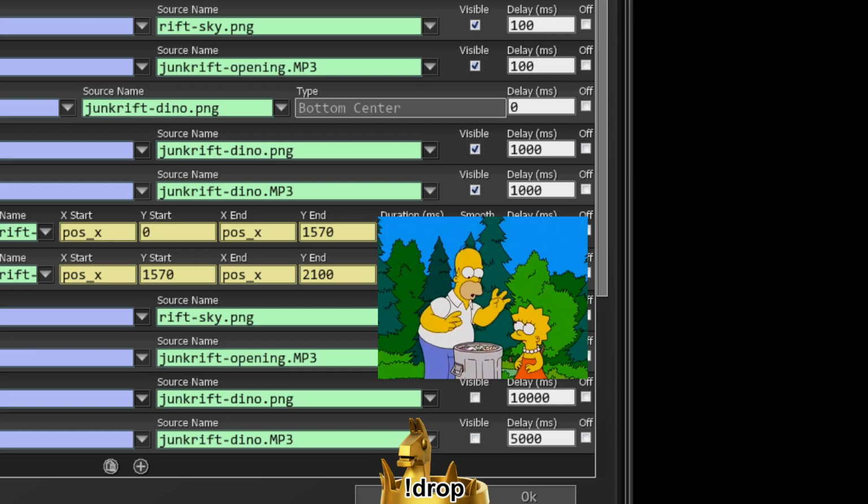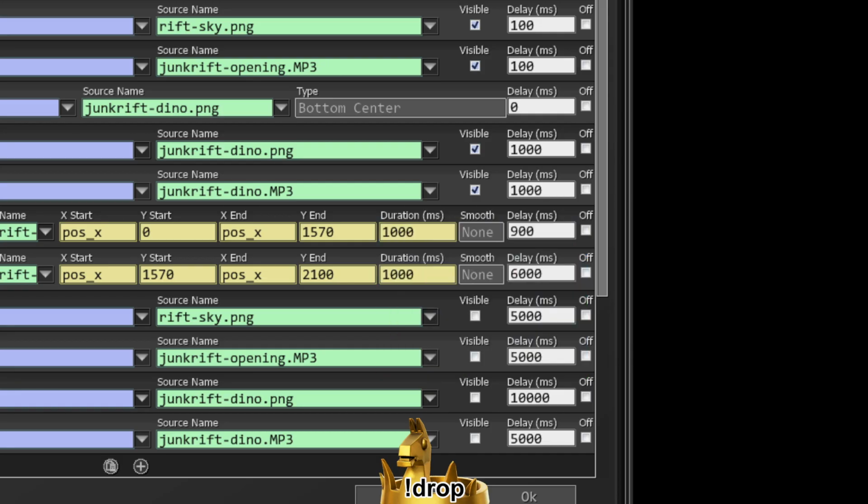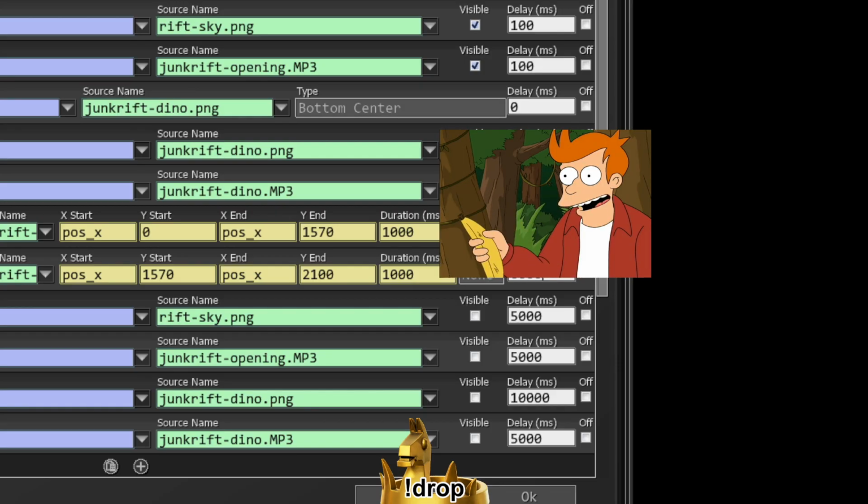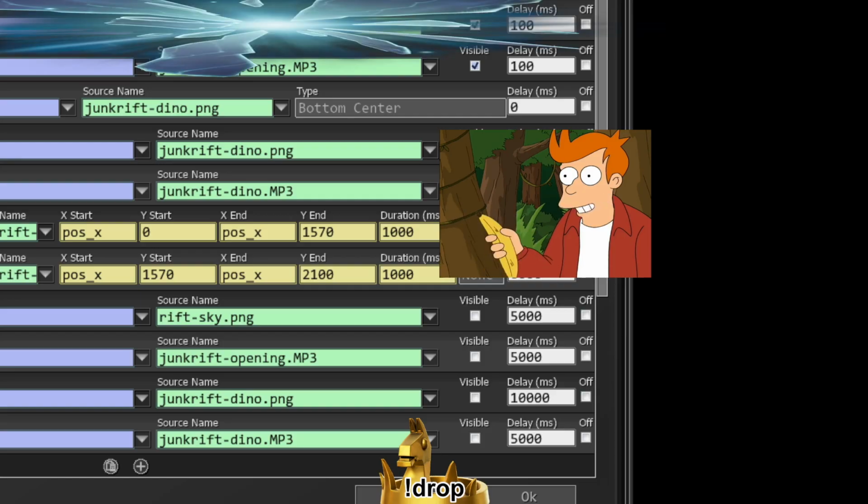Oh, a banana. Oh, a banana. Oh, a banana. Oh, a banana. Oh. Banana, banana, banana, banana, banana, banana, banana, banana, banana, banana.